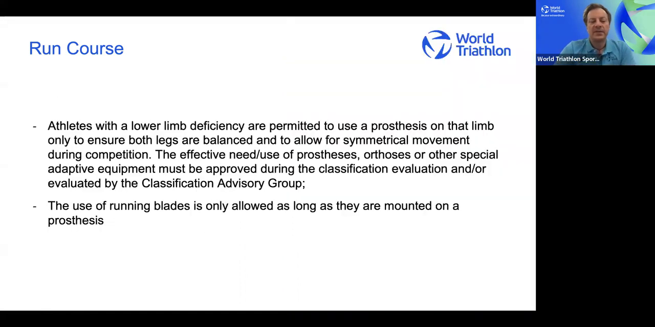Regarding specific athletes with lower limb impairment, limb deficiencies, they are allowed to use prosthetic legs on that limb to ensure there's a symmetrical movement and symmetrical flow for the running gait.